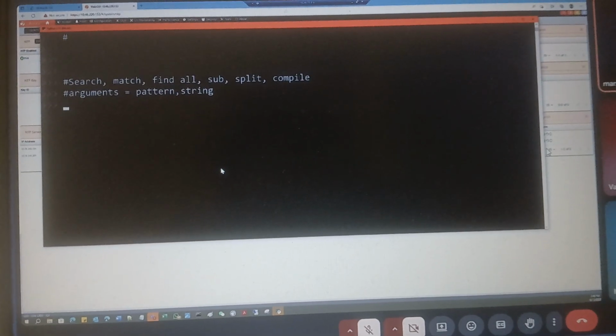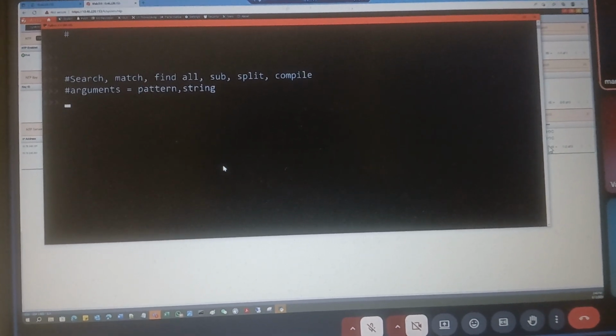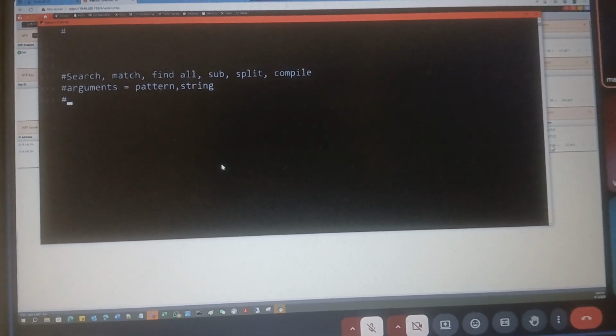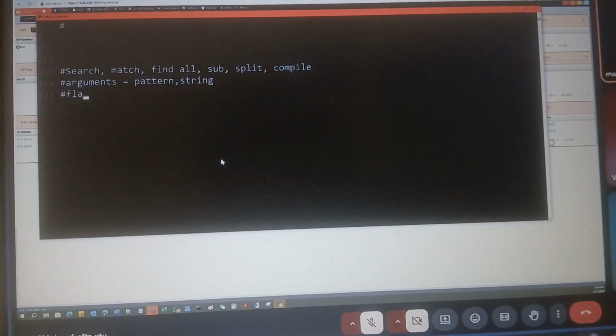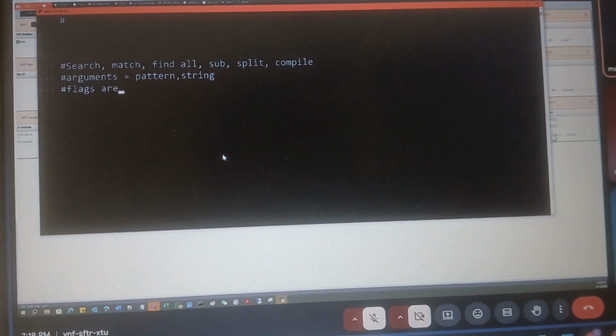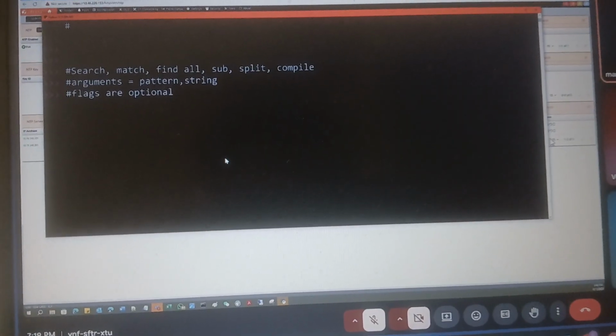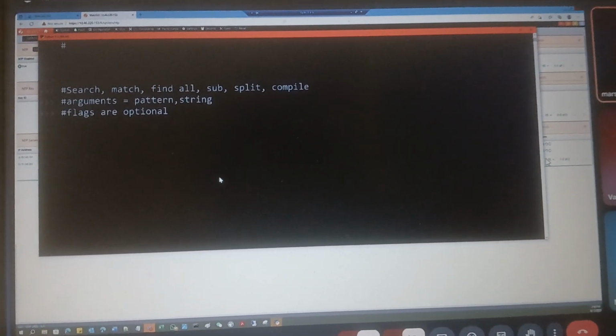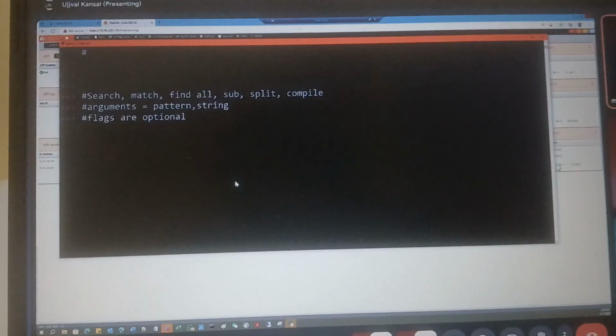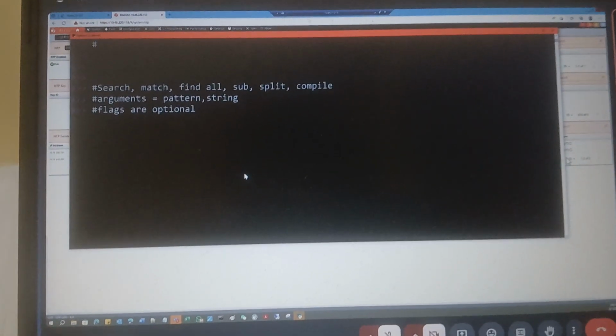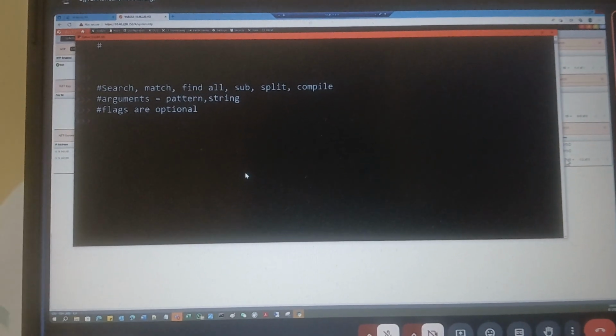Flags are optional, enter. So basically, you need to pass the pattern and the string and then some flags. All these methods will take only two mandatory arguments, pattern and then string, and then flags is optional. We start off with some simple example, enter.